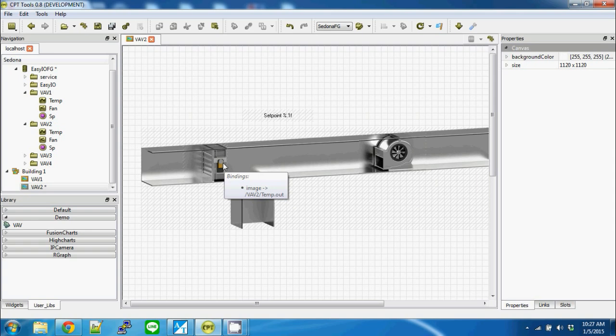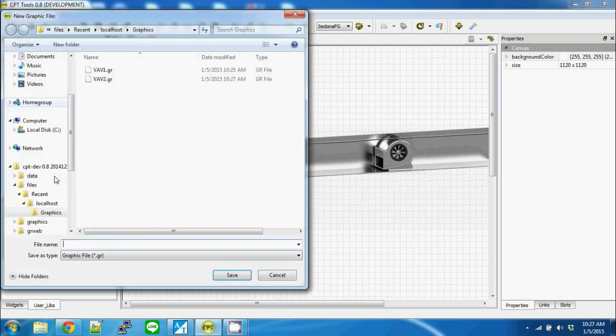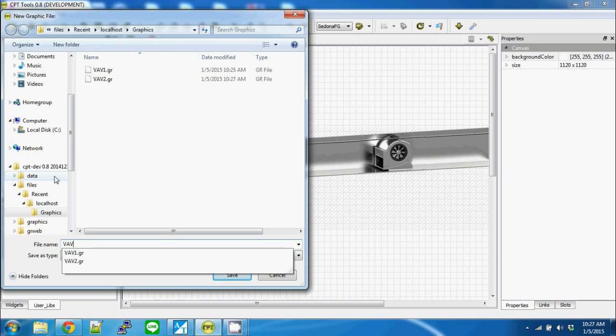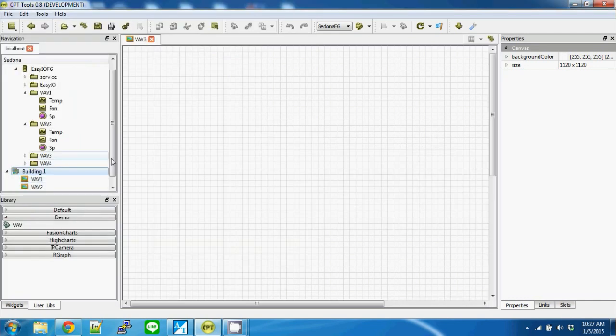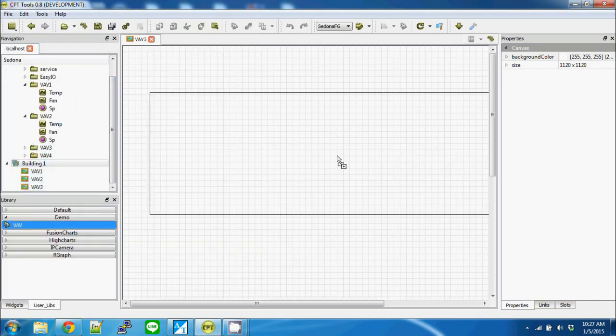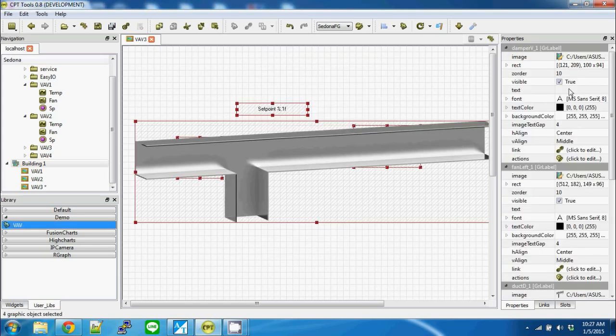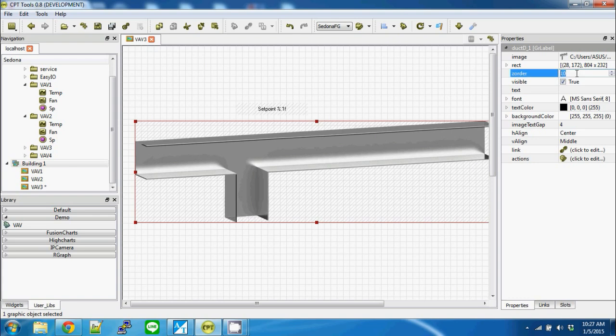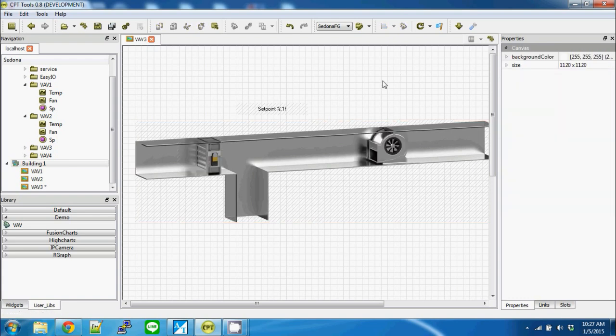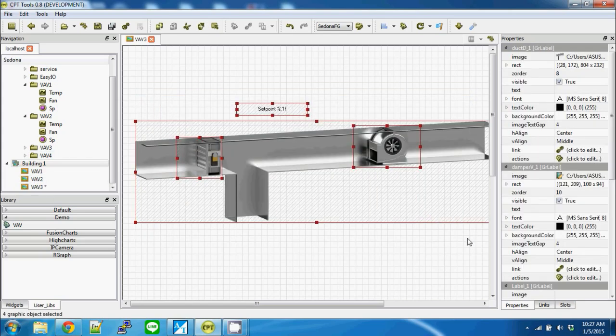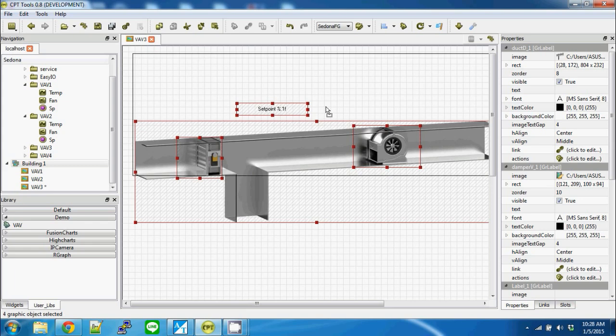So that's that done. What we do next is just save that and create another graphic, and this time we're going to create VAV3. And we're going to repeat this exercise. So same way, blank canvas, pull in the VAV, and reference it to VAV3. Now you can see, just tidy up the Z orders again, and now you can see everything is relativized to the correct place.